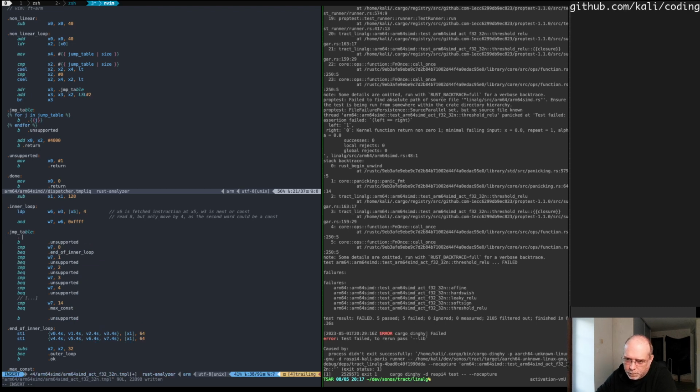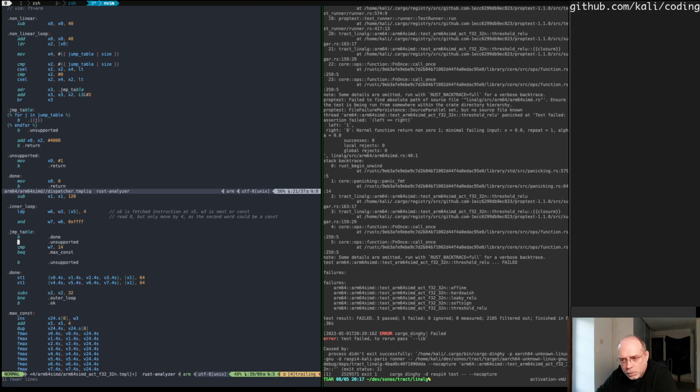So the first one is actually supported because the first one is done. So that's this guy, end of inner loop, and I will just rename it done. Then we have a bunch of unsupported, and we must get to 14 to get the max const. 1, 2, 3, 4, 5, 6, 7, 8, 9, 10, 11, 12, 13, and then max const.